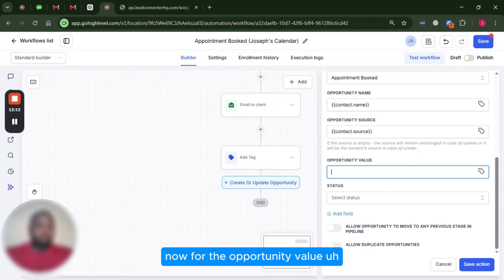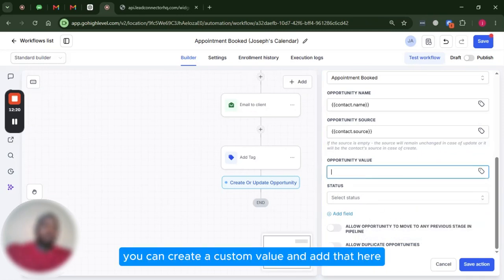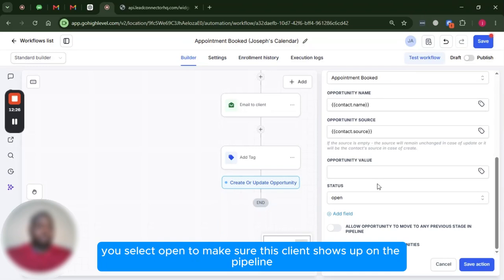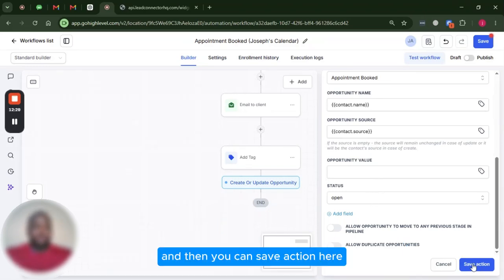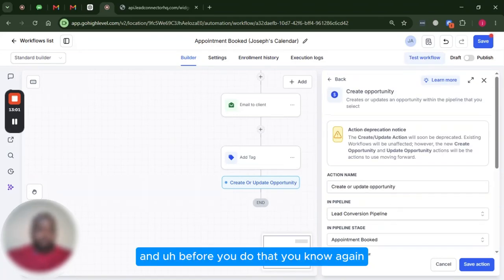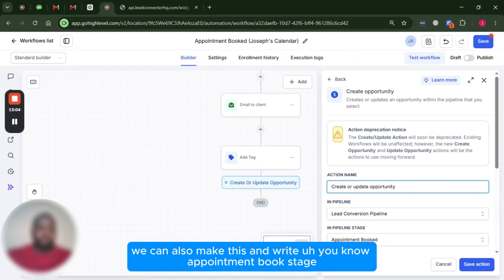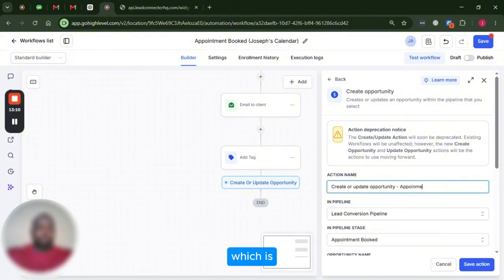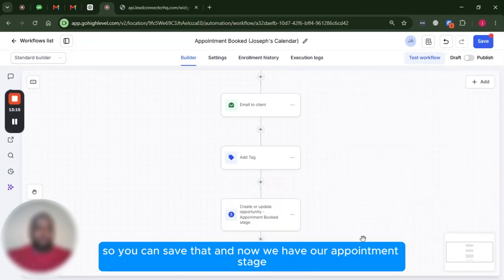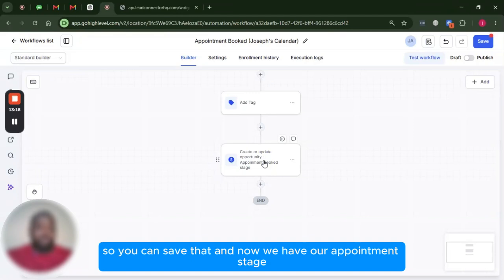Now for the opportunity value, you can put in the customer's value. Maybe you can create a custom value and add that here, or you can just leave this blank. And then next you select open to make sure this client shows up on the pipeline. And then you can save the action here. And before you do that, we can also name this appointment booked stage, which is the stage we want this to be added into. So you can save that, and now we have our appointment stage.